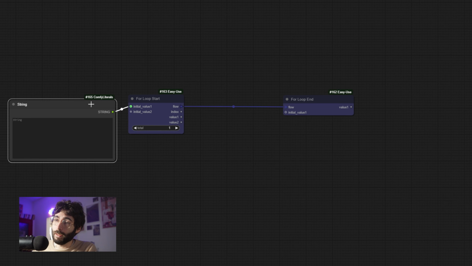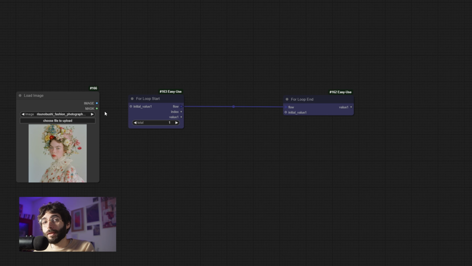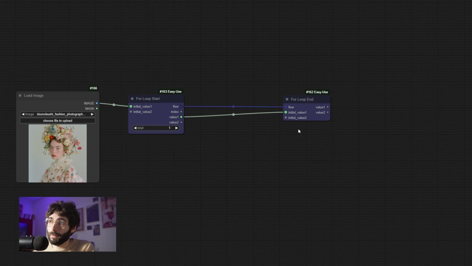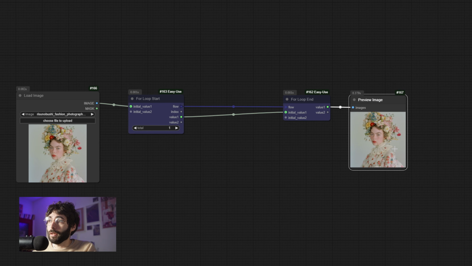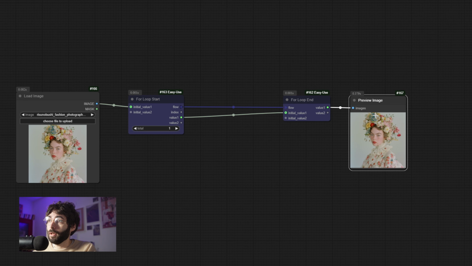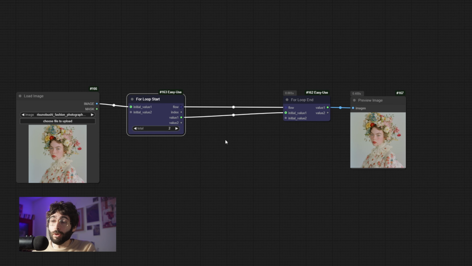So let's erase this string node, for example, and let's use this load image node instead as the initial value 1. Now, if we connect this value 1 to initial value 1 and output a preview image and run this workflow, we will see that the image gets in, the image gets out after one loop. If we increase the number of executions for the loop, nothing really changes, it just goes through one more loop, but there's no operation here. The image that goes in is the same as the image that goes out.